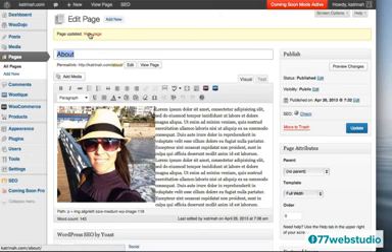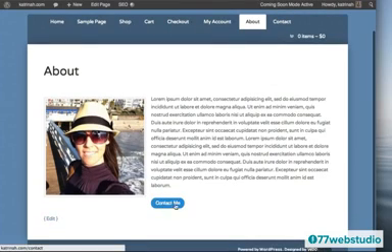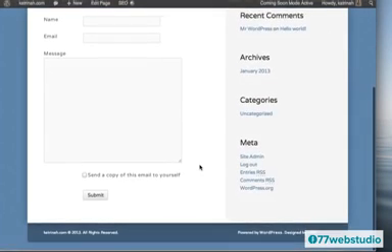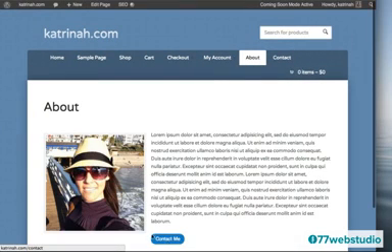To view the page, I'm going to click on View Page, and now we see down below we have this button here that says Contact Me, and when I click on it, it goes directly to the contact page right here. Okay, perfect. Now notice that the color was a little bit off on this, so if you want, you can match the color to the sidebar over here.